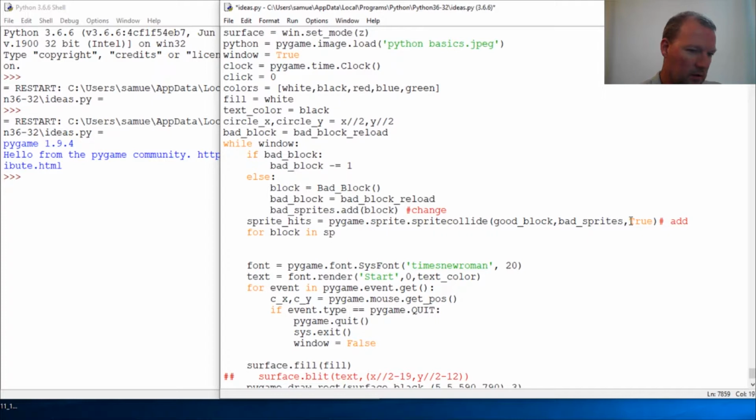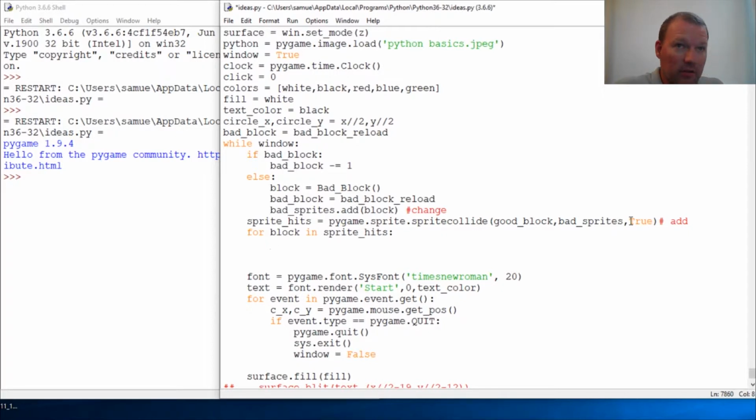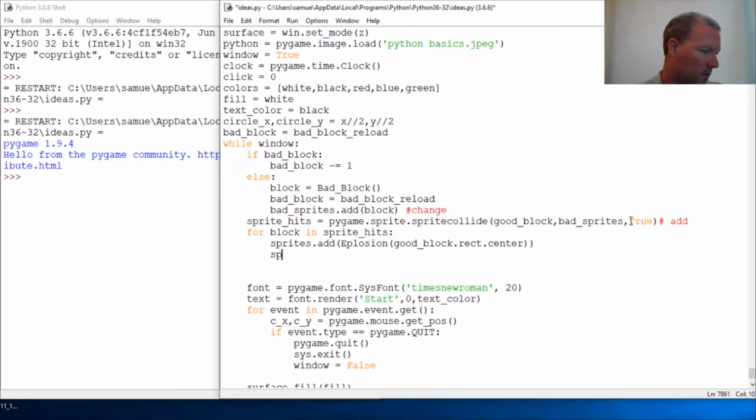For block in sprite hits, this is my list. Then what do I want to have happen? All of my explosions I've been adding to my sprites, and then they go away. So sprites.add explosion, then good block.rect, which we already know how to replace. And sprites, we can just copy this, because all this is for where the block is.